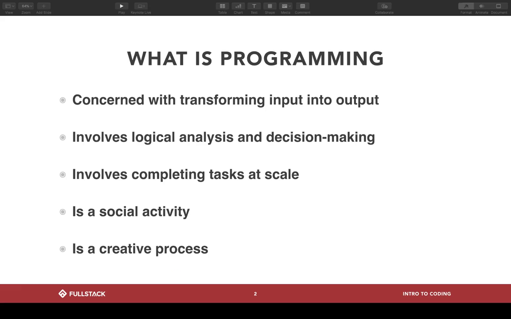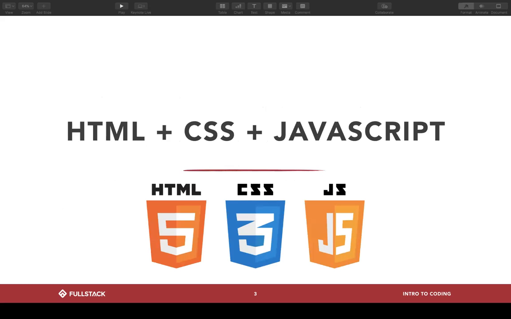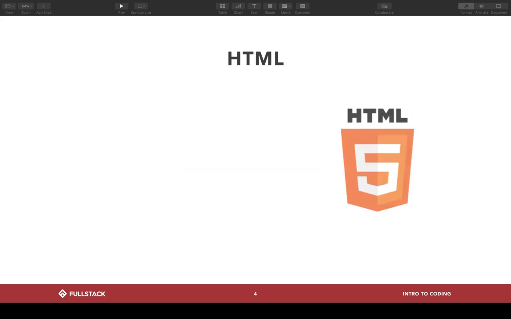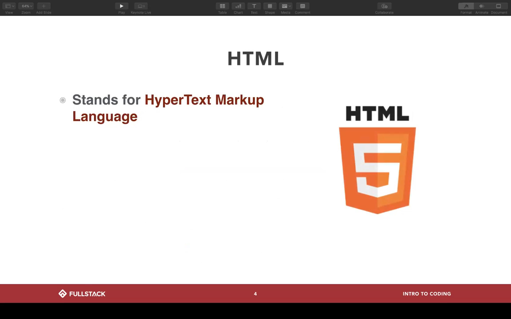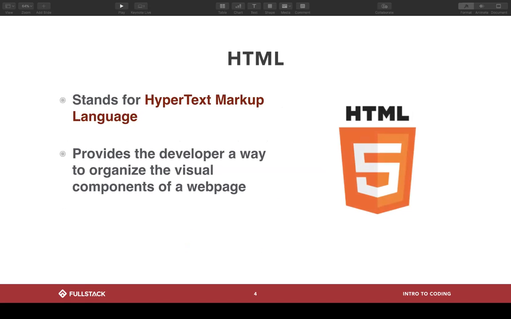So what are we going to learn in this course? We're going to learn about three things: HTML, CSS, and JavaScript. What the heck are those? Let's start with HTML. HTML stands for Hypertext Markup Language, and it provides a developer a way to organize visual components of a page. A page, like this slide, has different stuff on it. You have that header, which is HTML. You have this image, HTML with the big 5.